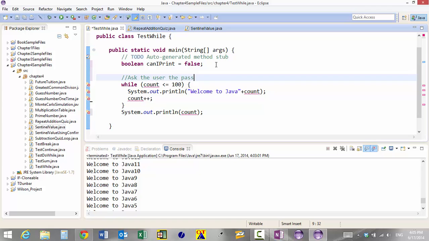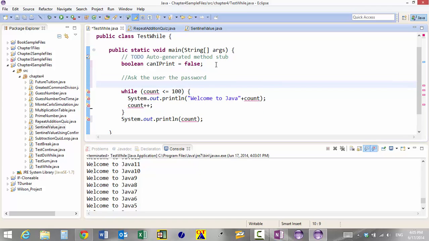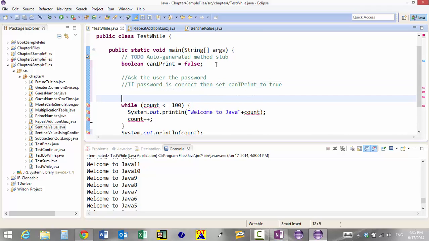the password, right? I'm not going to do the whole thing, but you guys can get the idea. Now here you can have a statement. If password is correct, then set can I print to true, right? And then here you will do that. Okay, so I'm just going to indent it.